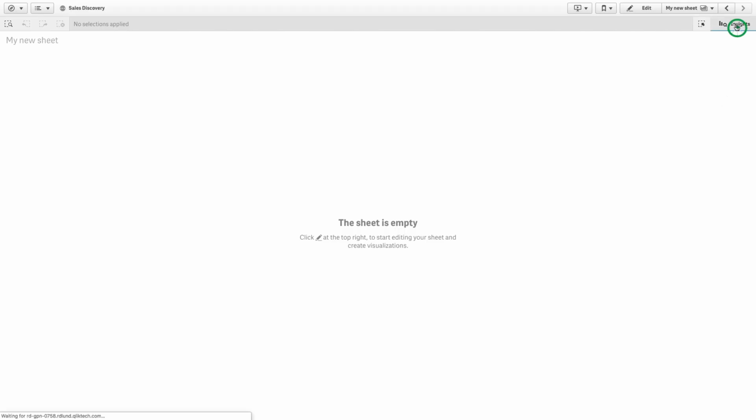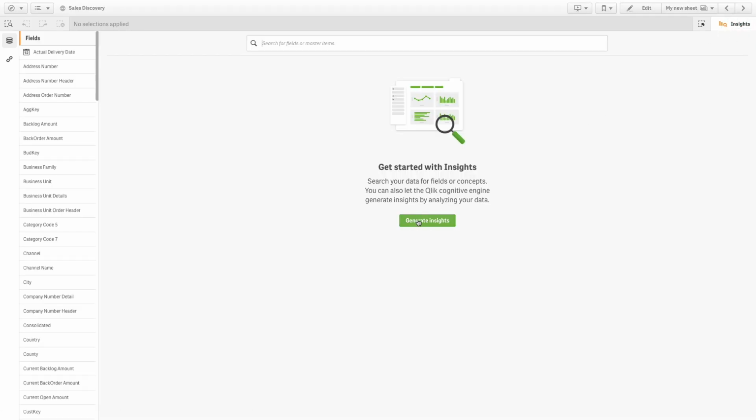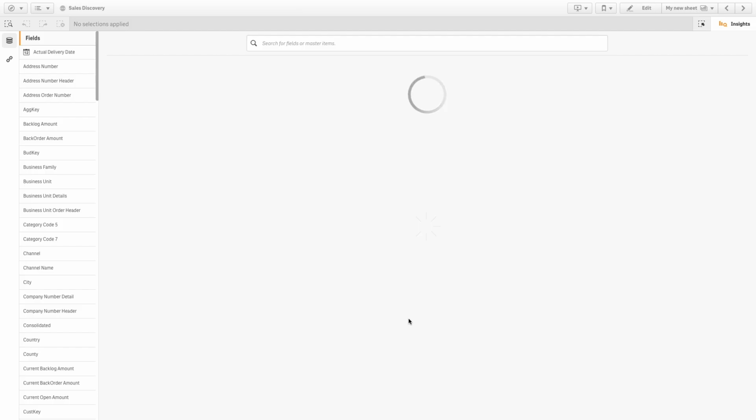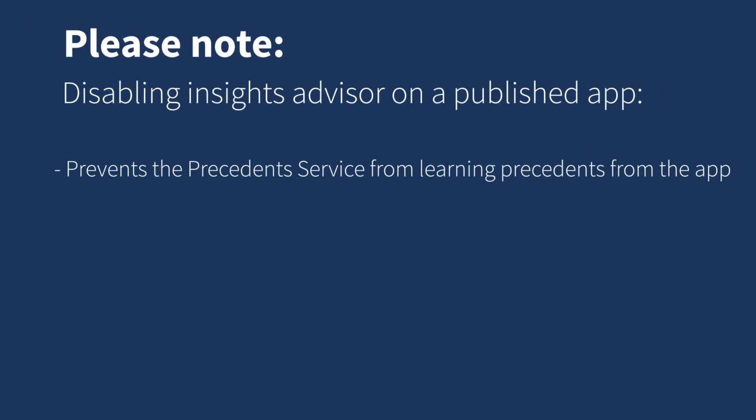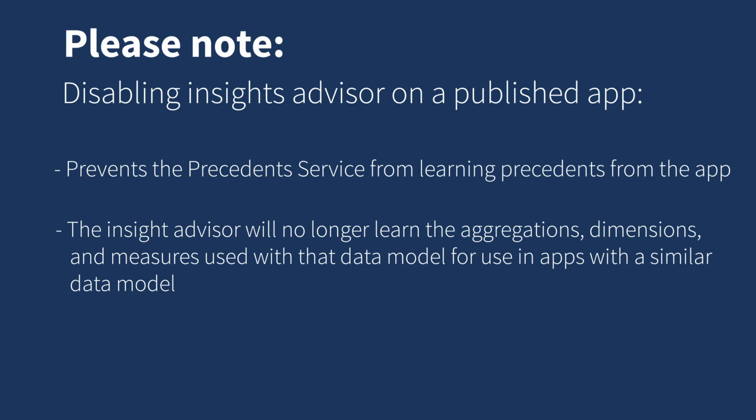Insight Advisor can be disabled in an app by adding a specific variable. Disabling Insight Advisor on a published app prevents the Precedents Service from learning precedents from the app. The Insight Advisor will no longer learn the aggregations, dimensions, and measures used with that data model for use in apps with a similar data model.